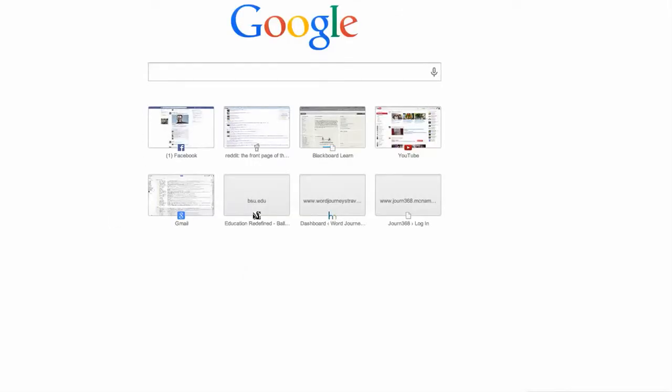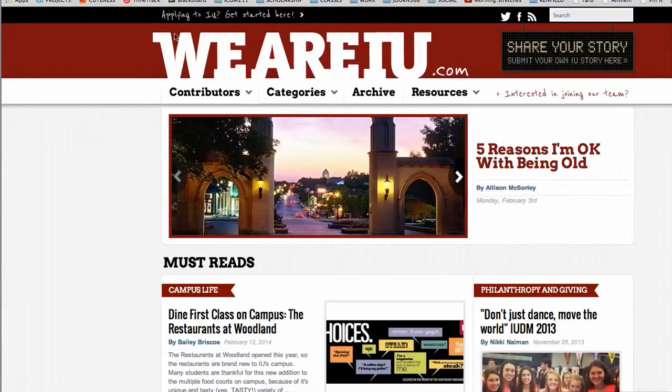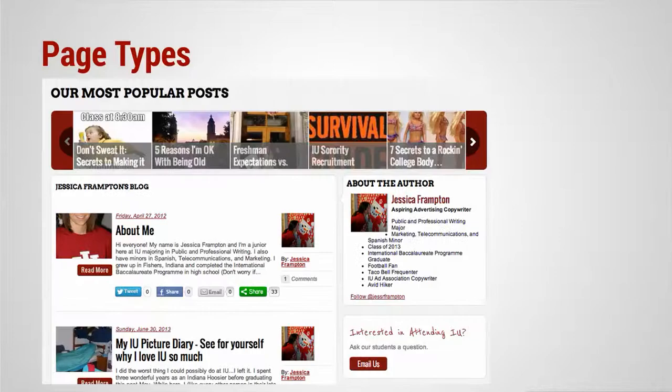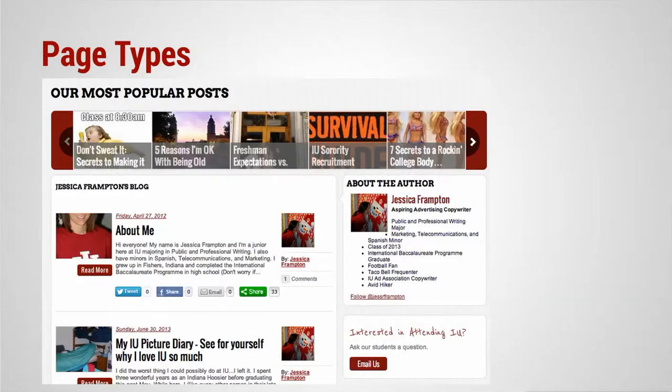WeAreIU again. Oh, actually, I have a screenshot for this. If we go to WeAreIU, you can see if you click on a person's name to see everything they've written, it looks like this. So this is Jessica Frampton's page with everything she's written. If I go to Michaela Beatty's page, it looks exactly the same, except it's Michaela's and not Jessica's. So there's no point in drawing this page twice.